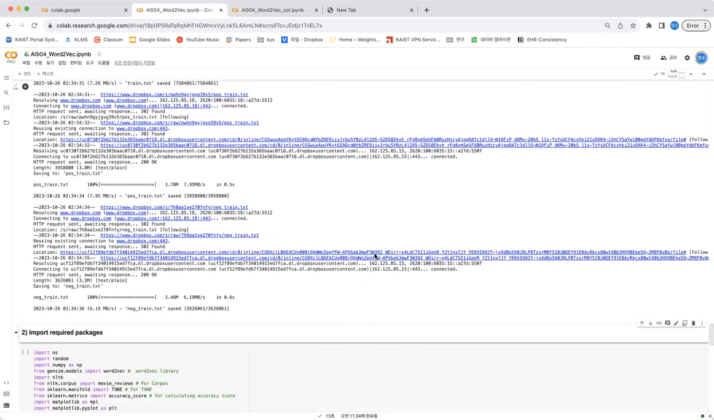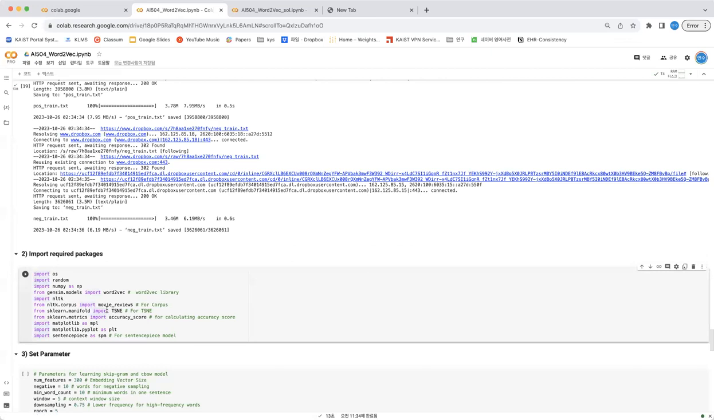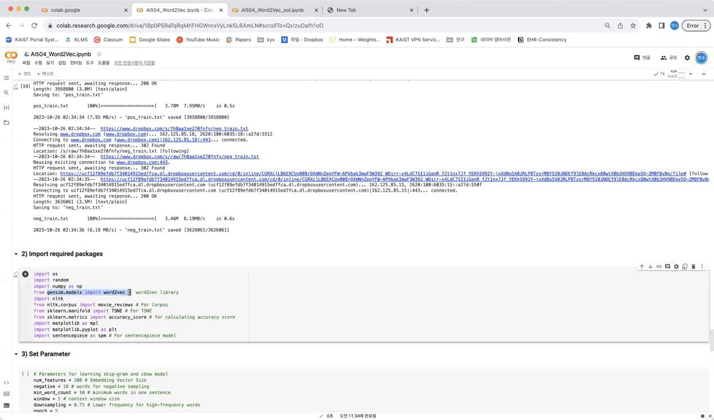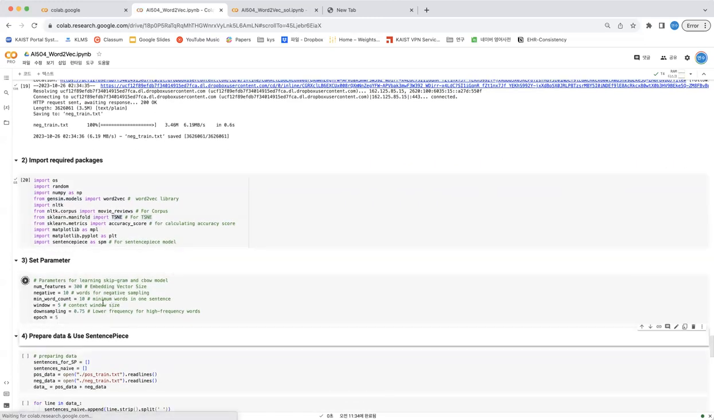And we have to import all the required packages. This is the word2vec. Gensim provides the word2vec function, and this is similar to the work that we defined in part 1. But I recommend you use this one because it's very easy to use word2vec as a package. And this is the setup of parameters.